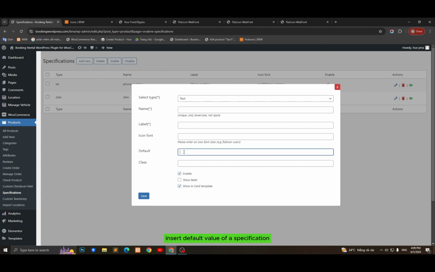Insert default value of a specification that will be displayed in backend. Insert class if you want to style for it. You tick the checkbox if you want to show specifications. You tick the checkbox if you want to show label in the front end. You tick the checkbox if you want to show specifications in cut template.